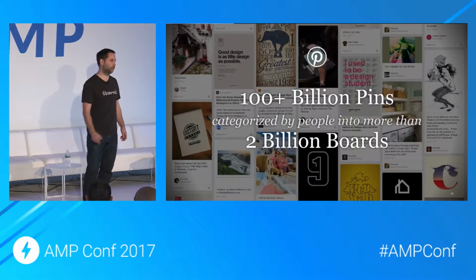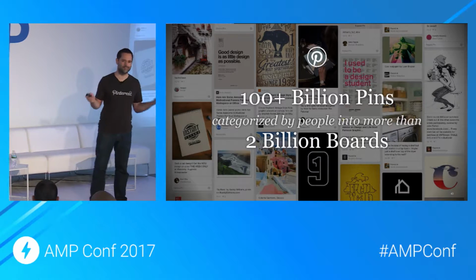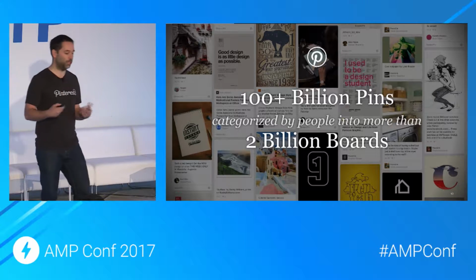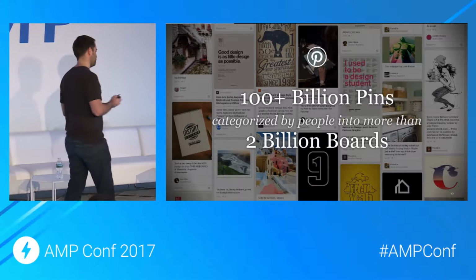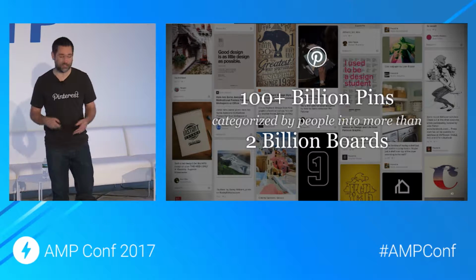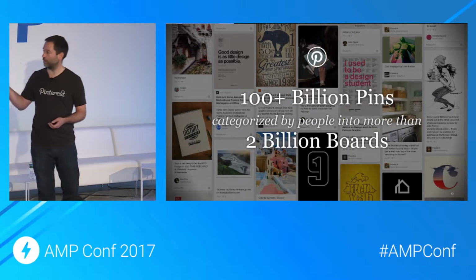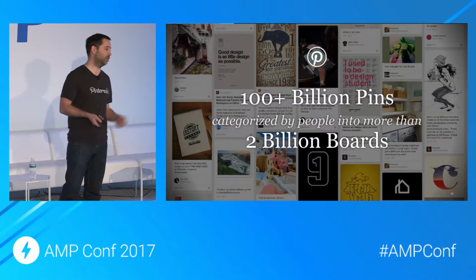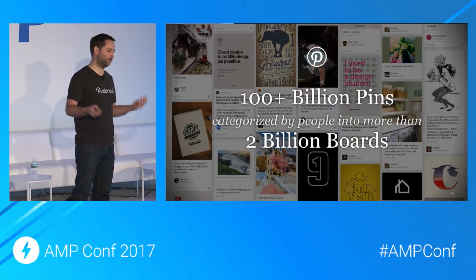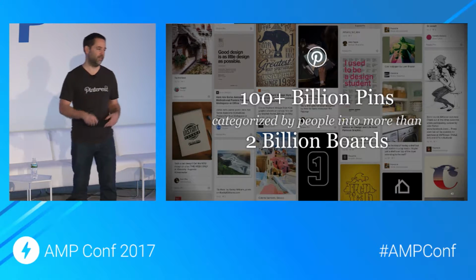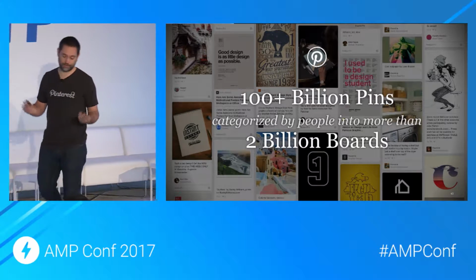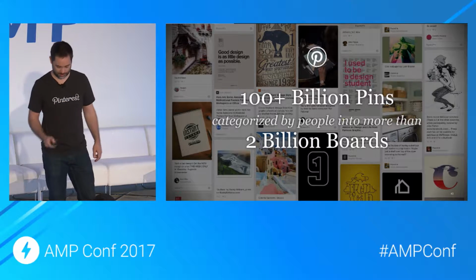Next up, I want to talk a little bit about Pinterest. Most of you probably have some idea of what Pinterest is, but it's always good to talk a little bit about how we actually view it. For us, Pinterest is the world's catalog of ideas. We have about 100 billion pins on Pinterest. Each one represents some piece of content. Those pins have been organized, categorized, and curated by our users into about 2 billion boards. This platform allows us to help people discover things they love and want to do. And that's how we view the mission of Pinterest.